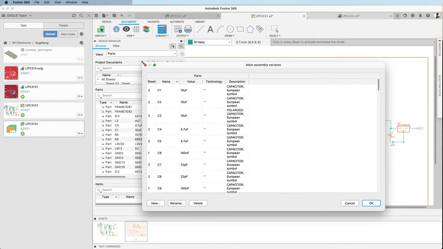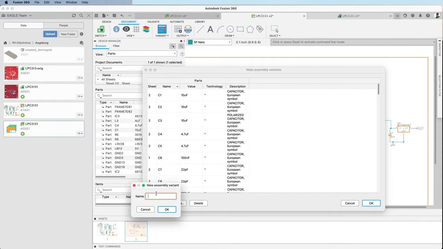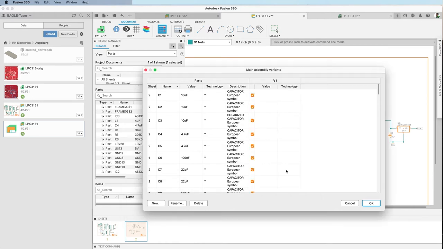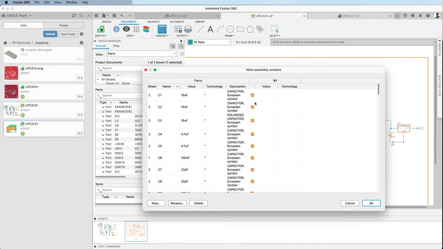Now, how to define a new variant? Simply click New and type in a new name. I name it V1. Here it is. You see a new table with check marks, with value and technology. And now I can decide which of the components should be populated. Let me choose, let's say, C2 shouldn't be populated, so it's unchecked. And for C3, in this variant, I would like to have 100 microfarad, a different value. That's it.